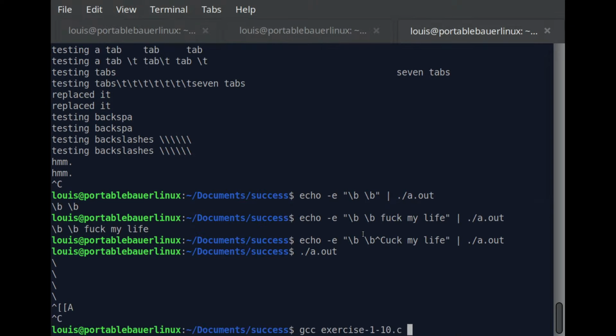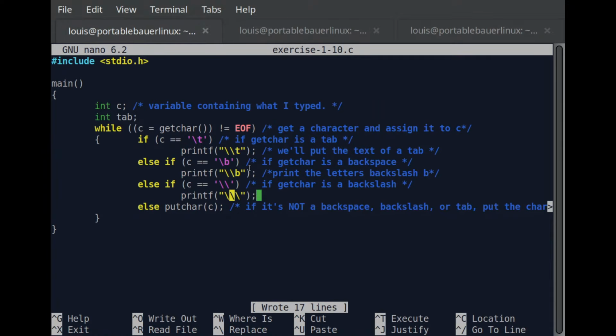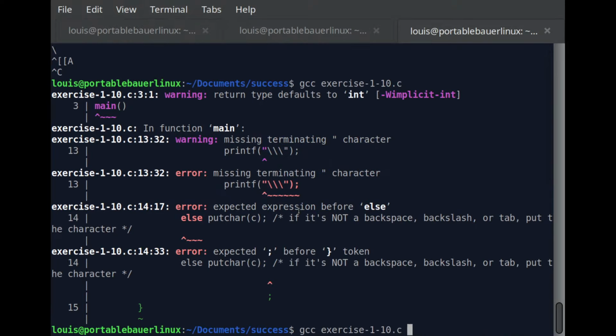Oh God, what did I do? Oh no. Oh no. Oh no. I took something that worked and I broke it. Oh no. Okay, here we go. What did I do to you? Let's see. Missing character. Missing terminating quote, printf. Expected expression before else. Did I delete a comment somewhere?